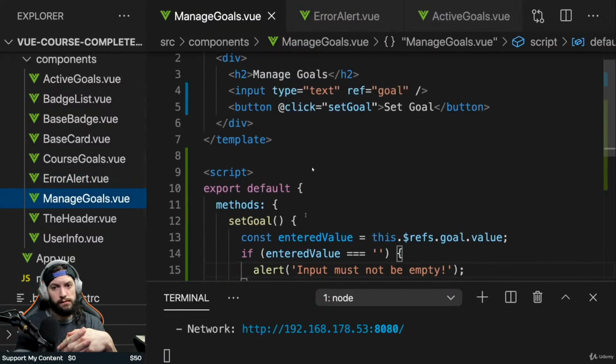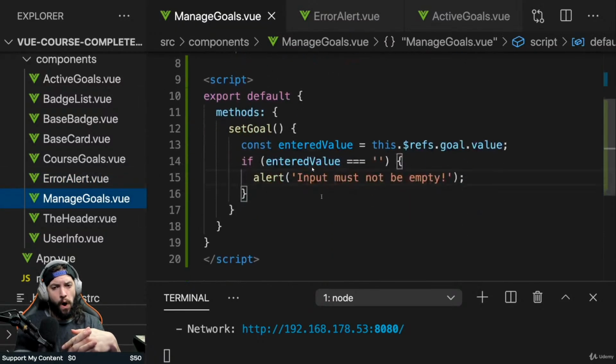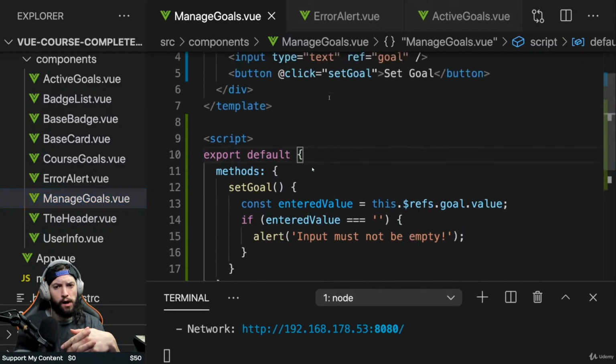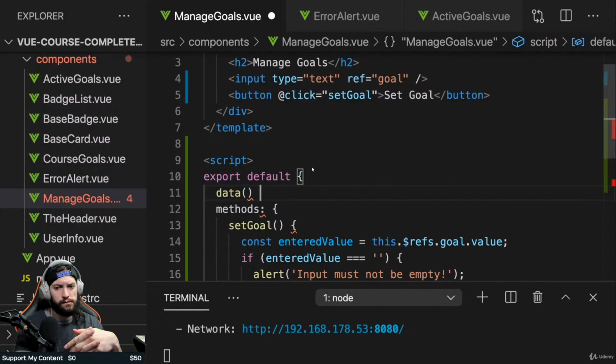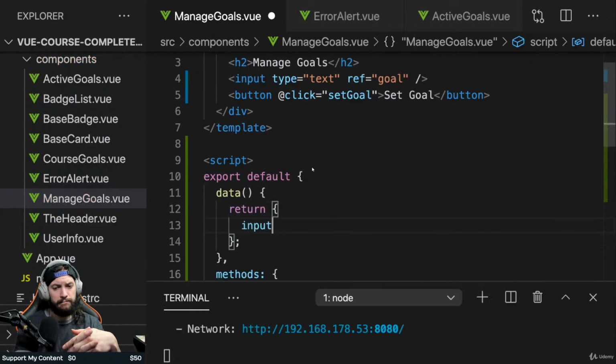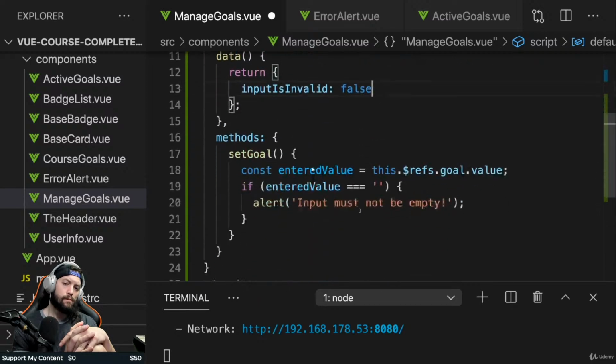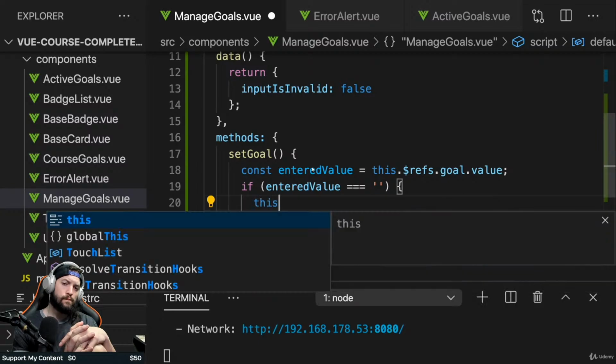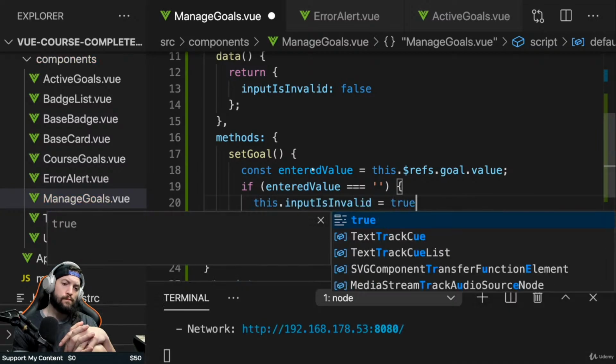So now in Manage Goals, I want to show that dialog if the user entered something invalid. How could we do that? Well, we could use v-if for that. We could manage some data here in our Manage Goals component and have an inputIsInvalid data property, which initially is false, because initially the input is not invalid. After all, the user hasn't entered anything yet. But we'll set this to true here if we see that what the user entered is invalid. So we can then set this inputIsInvalid to true.